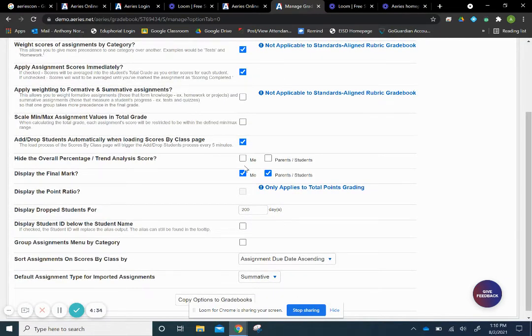The hide overall percentage or trend analysis score, this shows a progress if the grades are going up or down over time. You definitely are going to want to see this yourself for quick data. I don't know why you wouldn't want this for parents and students, so we're not going to hide it.